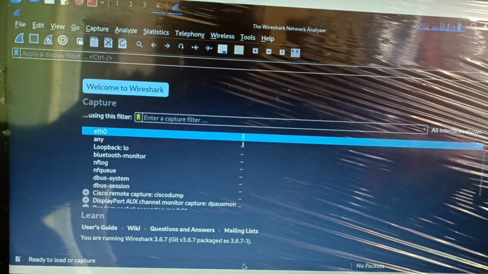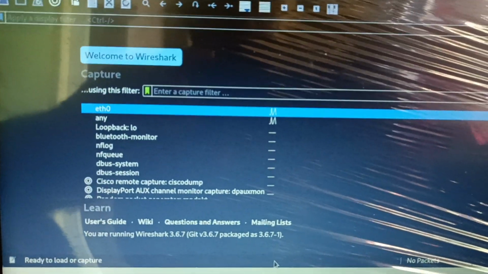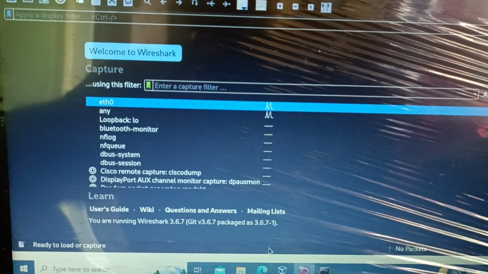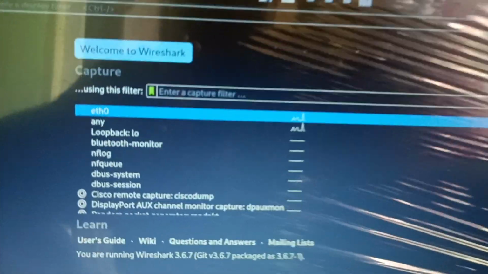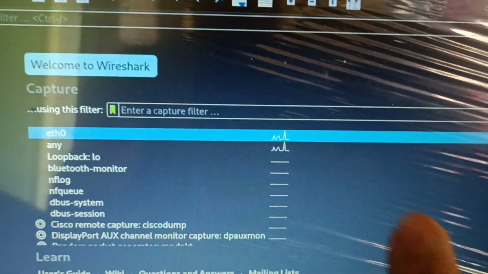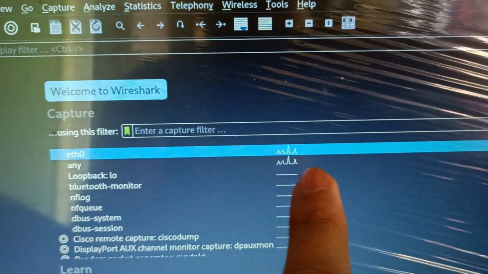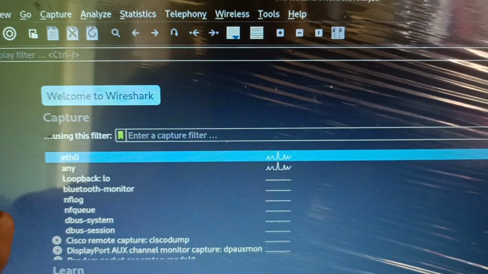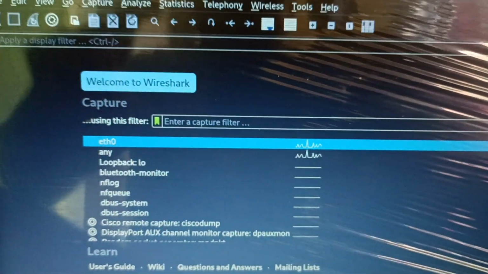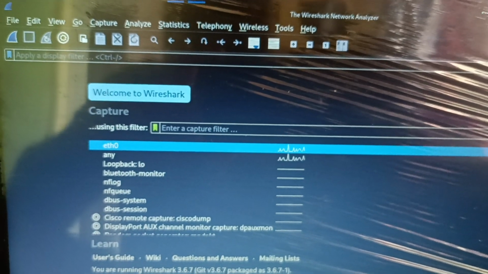This displays the number of interfaces that are available to be worked upon. As you can see here, there are some spikes that are moving, which means there is enough traffic for the tool to inspect and analyze. So we will quickly select this interface and start capturing the traffic or the network packets.